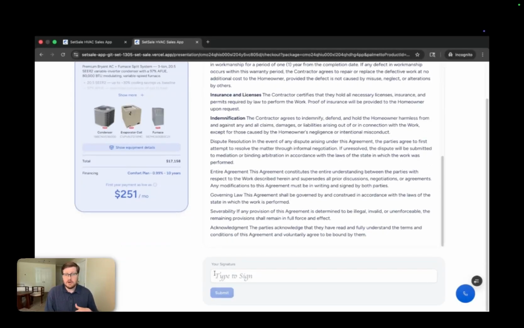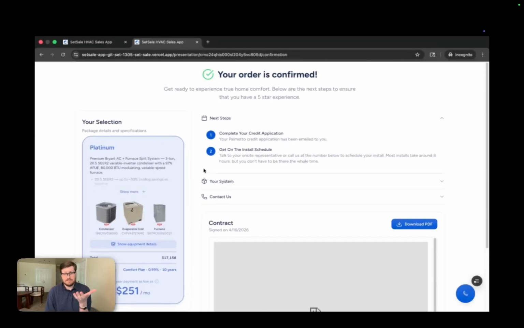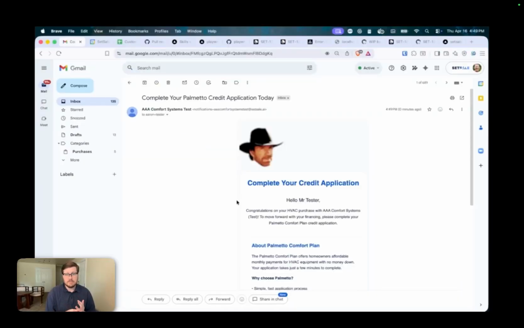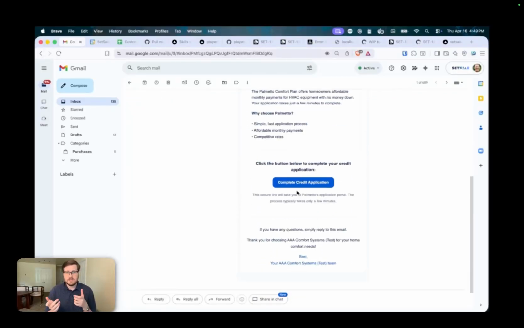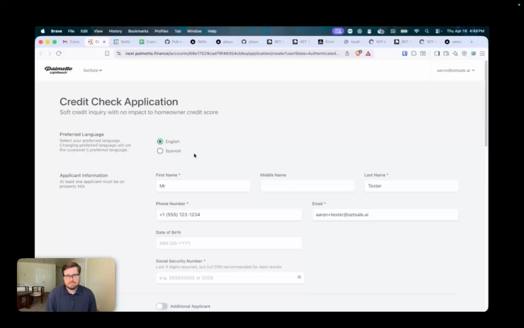Still in SetSale, the homeowner will sign this information, at which point we see a notification that says complete your credit application. The homeowner is now going to receive an email that will allow them to complete their credit application. All of the information from the quote is going to flow over into this application.